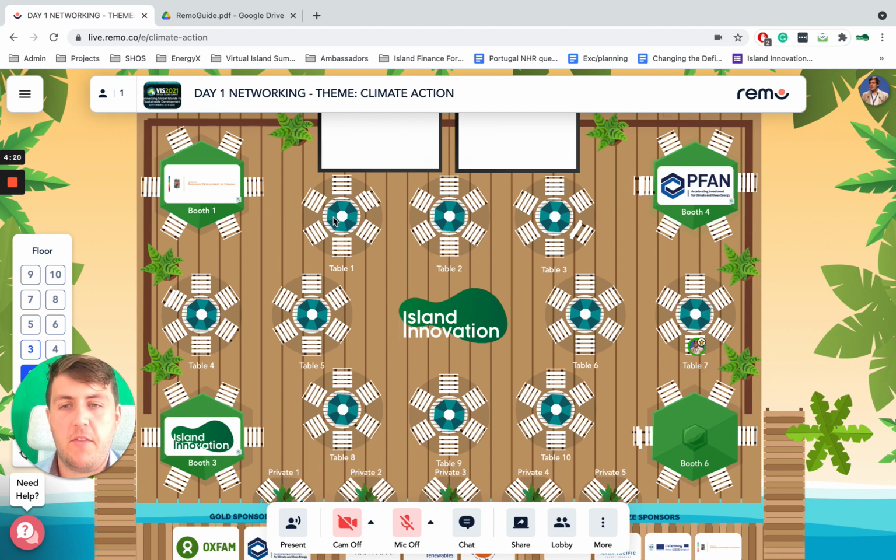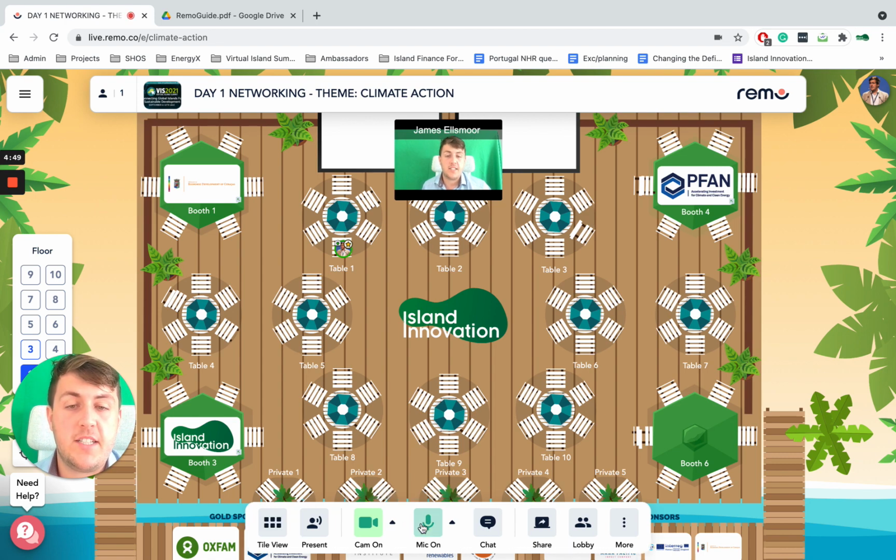We also have around the edge booths, and our sponsors will be in those different booths, and so you should have the opportunity to talk to a representative from one of the sponsor companies if you'd like to learn more about what they offer and what they do. So that's also a really cool opportunity to check in on. You just simply double click to move between those tables, and this is the icon. And then once you're there, turn on your camera, turn on your microphone, and start the conversation.